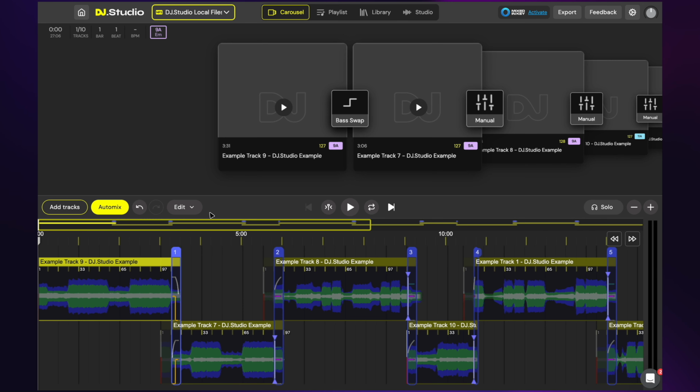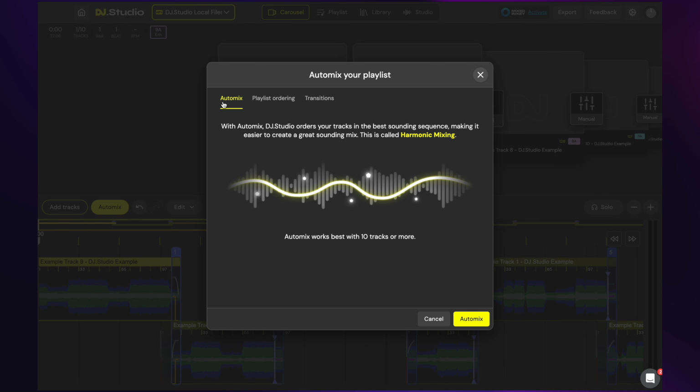Starting off from here, we'll hit the Automix button down here on the left to find the perfect combination for our selected tracks. Now, before DJ.Studio does what it does best, a window will pop up with 3 different tabs: Automix, Playlist Ordering, and Transitions. The first tab is simply to let DJ.Studio automix, which we already utilized in the previous basic video.